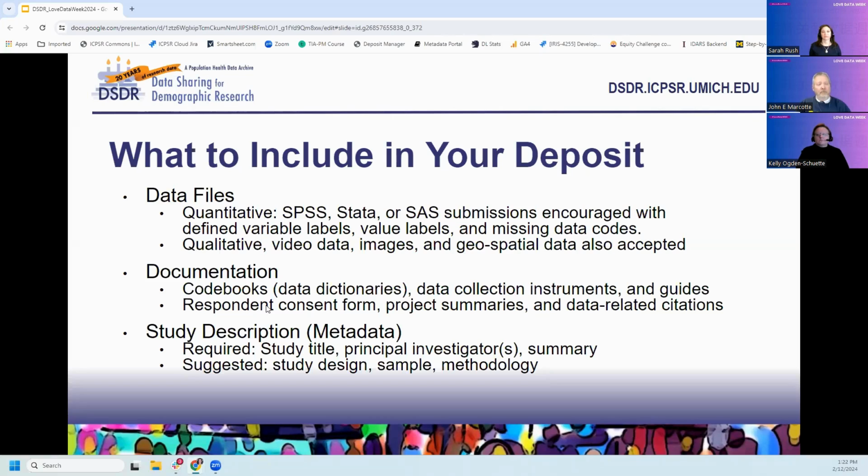We also accept qualitative data, video data, images, and geospatial data. For documentation, I like to tell people that anything you think would be useful for somebody going to work with your study, please talk to us about it or deposit it, because it's always better to have more to work with.